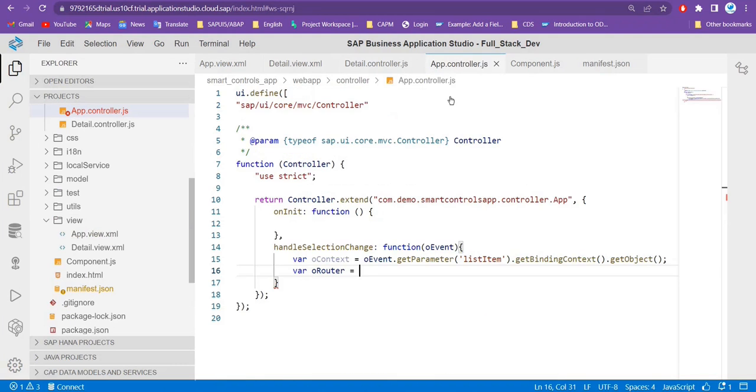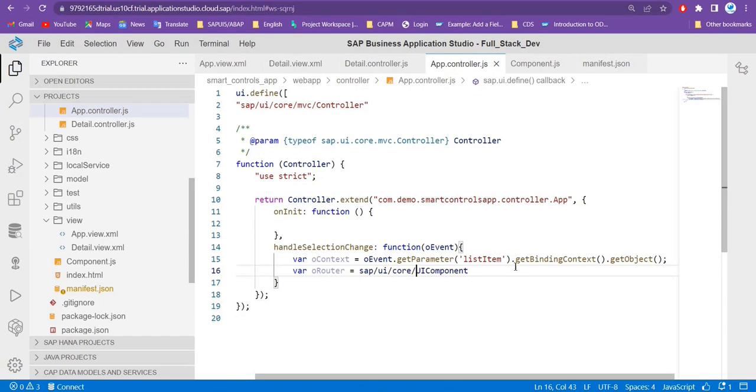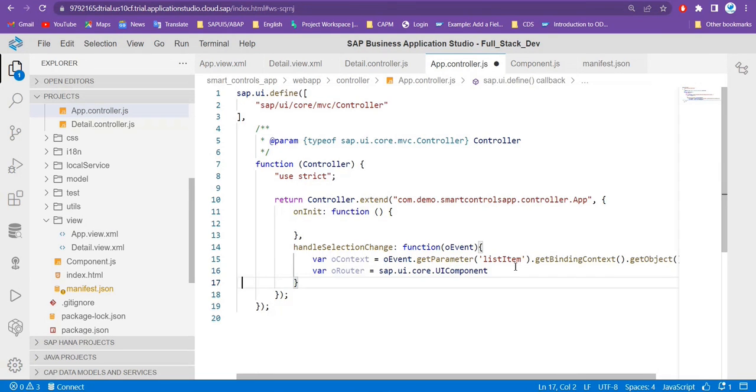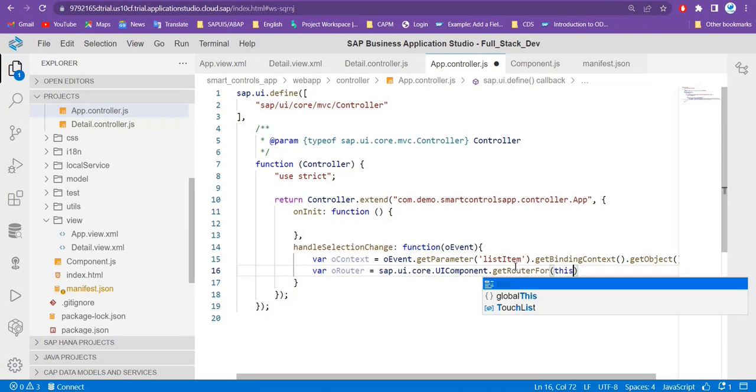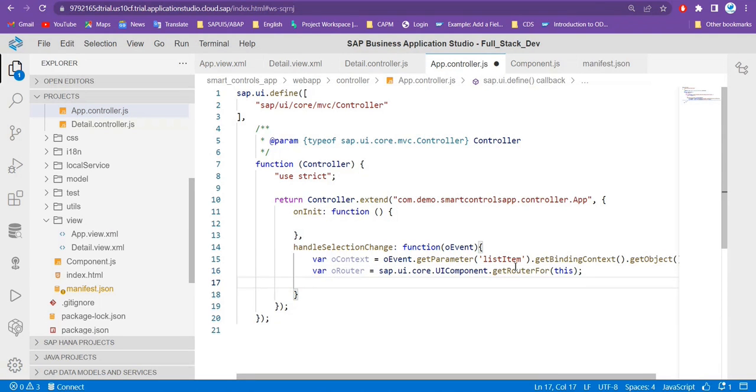Go back to your app controller. SAPUI component dot get router for this. And after that, you can write oRouter dot navTo. And here you can provide the name of that route, that is detail. And after that, you can pass a parameter.